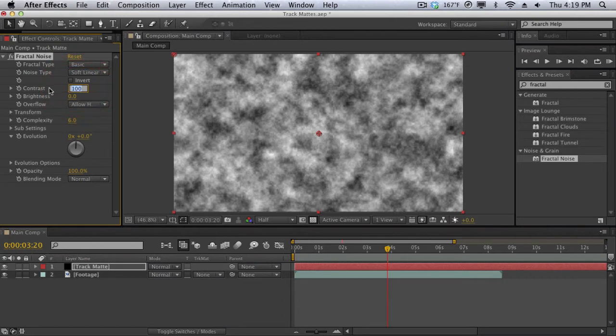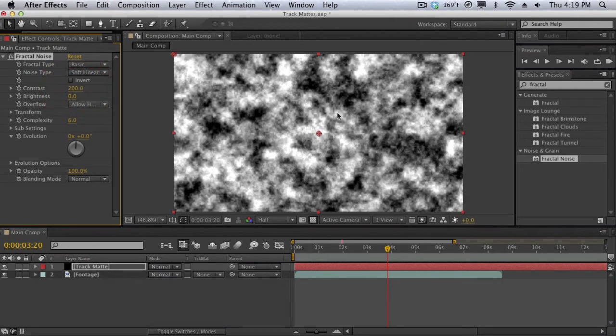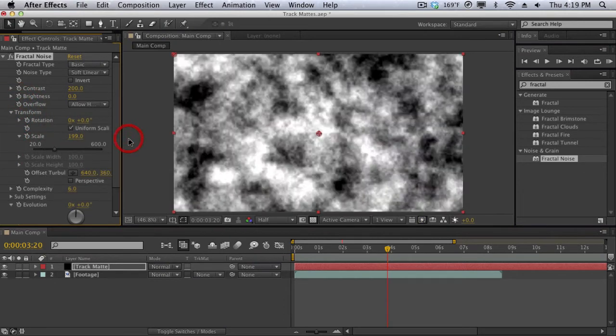I'm going to pump the contrast up to 200 just so we get a very contrast look here. And I'm going to go to the transform and just scale this thing up. So basically what you have here is just a black and white kind of fractal cloud. And as you can see, if I toggle the transparency switch here, we don't have any transparency. This is just pure black and white pixels as you see here.